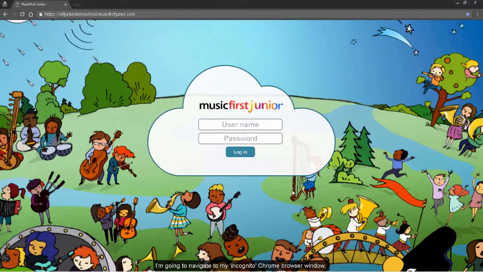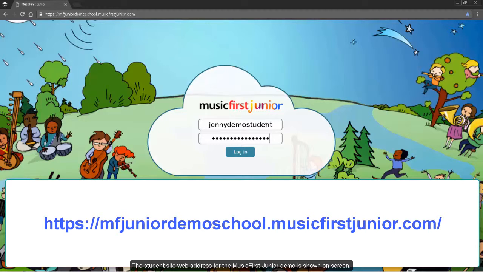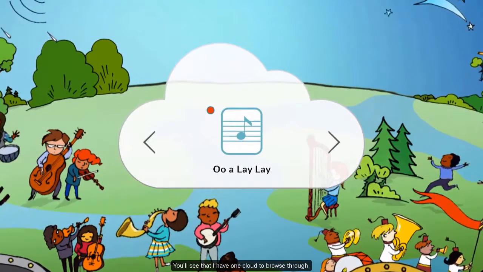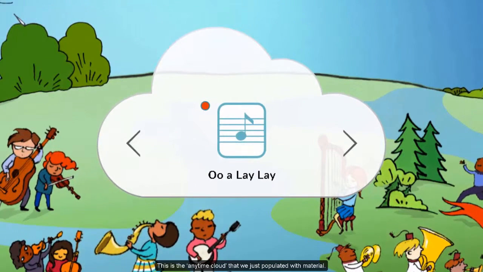I'm going to navigate to my incognito Chrome browser window so that I can stay logged in as a teacher while concurrently logging in as a student. The student site web address for the MusicFirst Junior demo is shown on screen. When logging in using a student username and password, you'll see that I have one cloud to browse through. This is the Anytime cloud that we just populated with material.